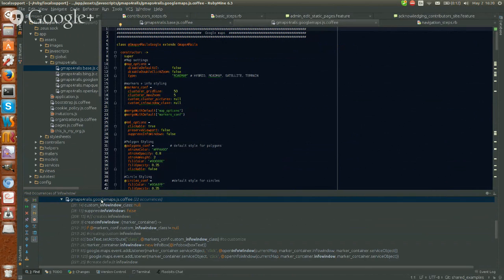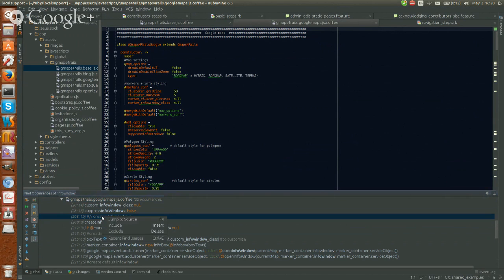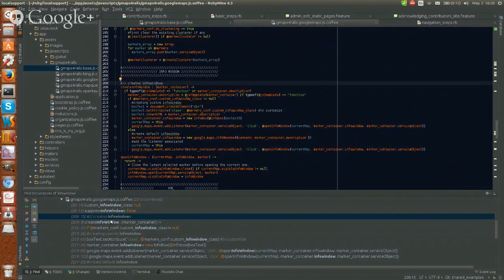Oh. Then there's a file called Google Maps JS copy. Yeah, I was looking at that one. Oh, did you see the custom info window class on line 20? Yeah. And then on line 208, there's a lot of details for the info window. That might be what I was looking at. Yeah.